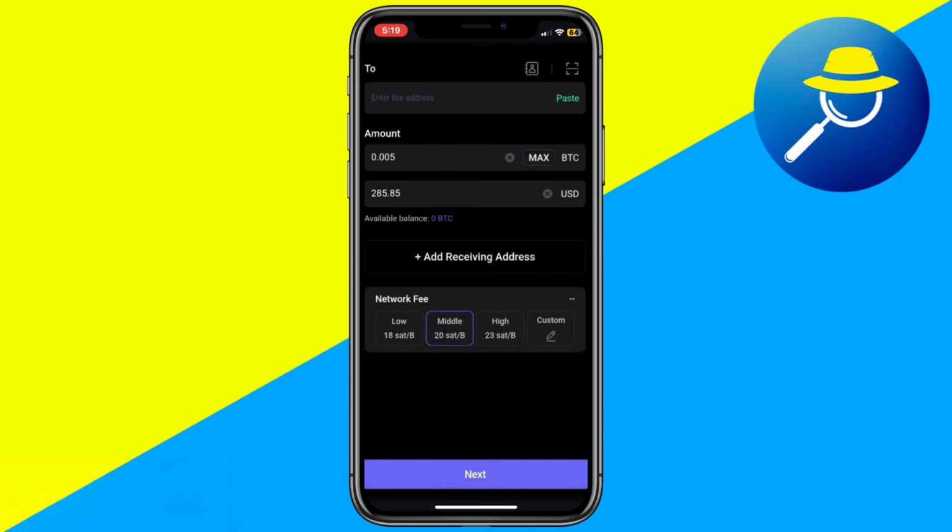Review the transaction details carefully, including the address and amount. Then confirm the transfer. So that's basically how you can withdraw money from SafePal to Cash App.